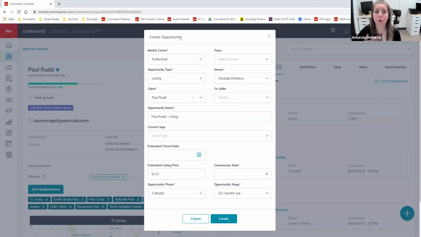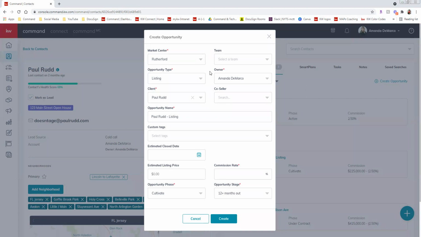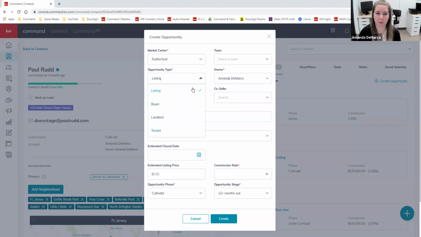So when it comes to creating our opportunity, the most important thing is ensuring that you have the correct opportunity type selected. I can't stress this enough when we're talking about creating the opportunity. All the other pieces of information we can change later on after our opportunity has been created, but we do not have the ability to change that opportunity type. So if you're working with a buyer and you accidentally create a listing opportunity, you're going to have to then start over and create a whole new opportunity from the buy side.